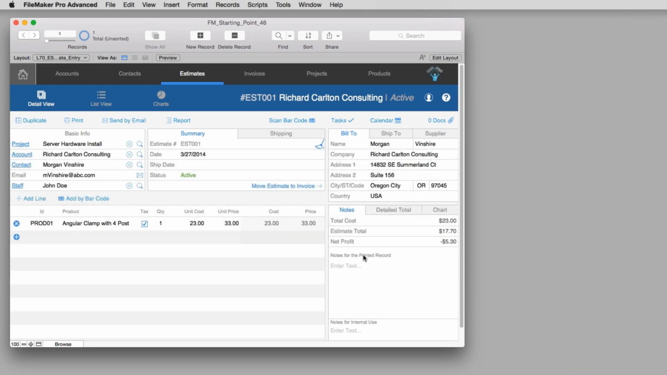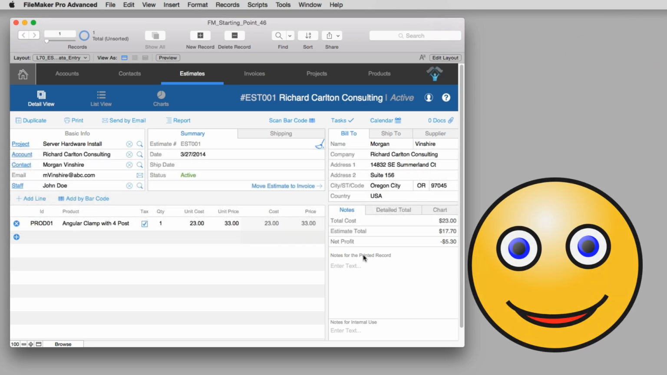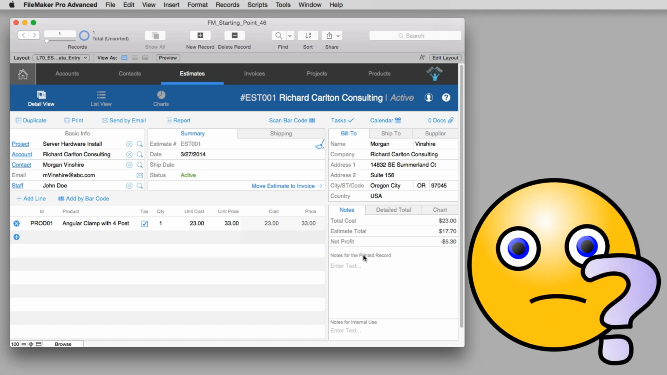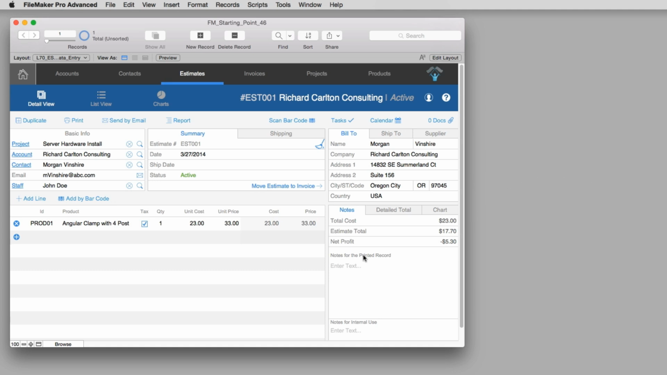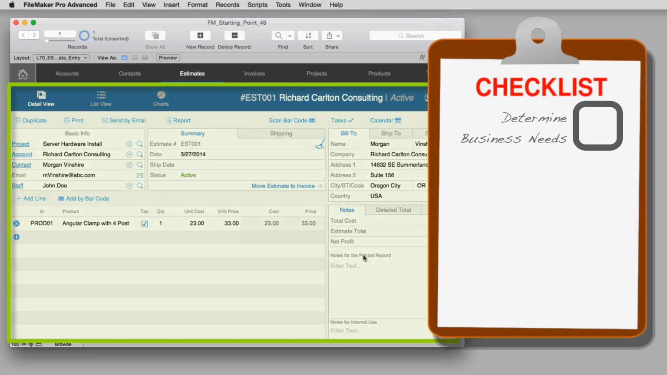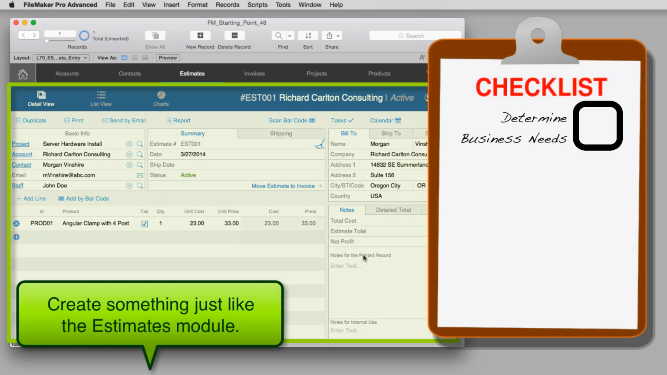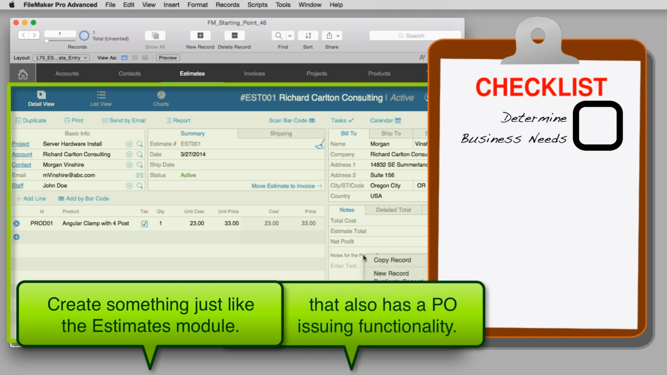So let's say for the point of this conversation that we download Starting Point, we think Starting Point's great, tell all our friends about it because we think that whoever built this solution is just amazing. And then we realize that it's missing something and we really don't want to hire a consultant to do it. We could, and they would do it for us, no problem. But what if we want to do it ourselves? And what I want to do is take the estimates module, leave the estimates module, but I need something just like it and make a PO issuing functionality. So this is going to be where we create our own POs out.